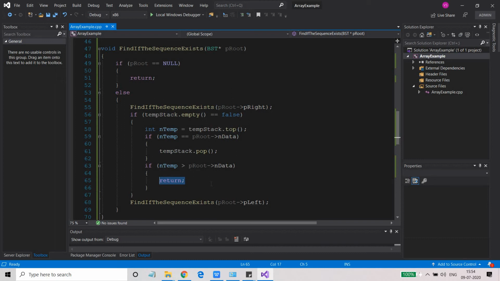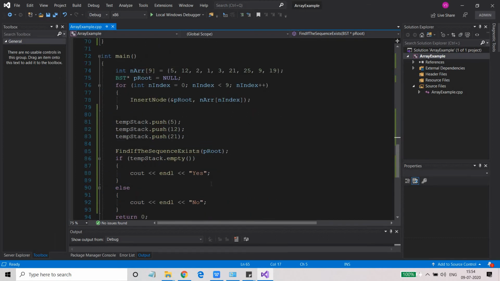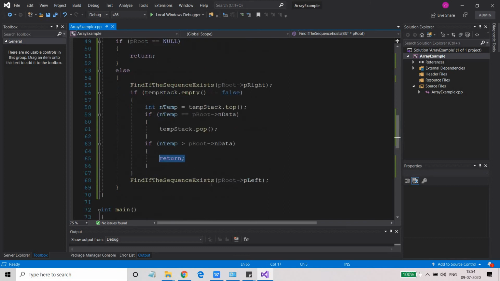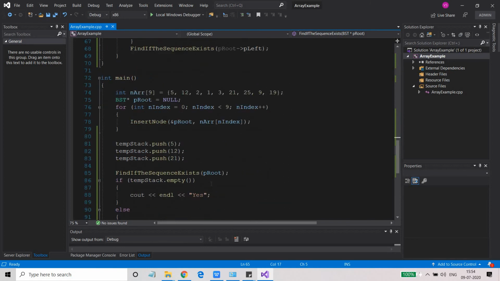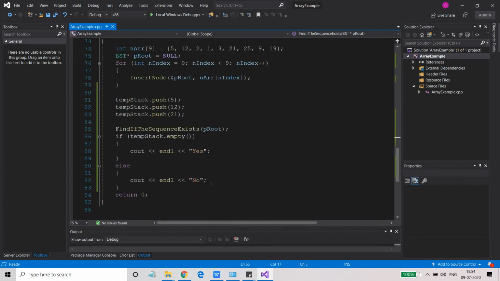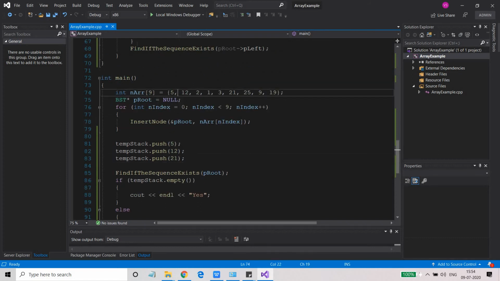So this is the way we will identify if a particular subsequence exists in the particular binary search tree or not, right? So in-order traversal is the key. You must be aware of the in-order traversal, and then you will be able to find out how you can do that. Okay, so let's see if our program is running fine or not. So 5, 12 and 21, this is the sorted subsequence which we need to find out if it exists in this or not. So we will just simply run it.